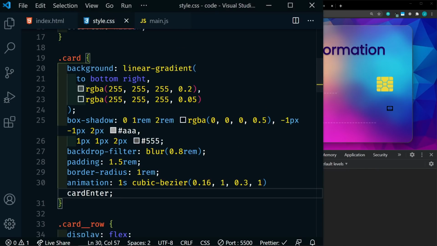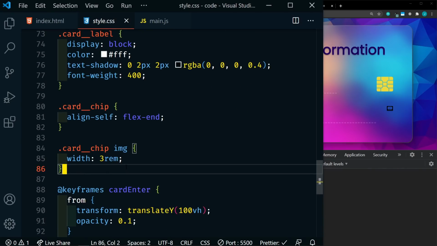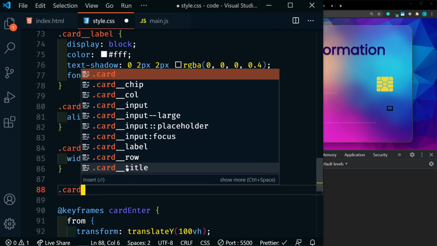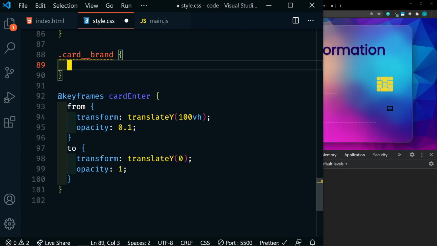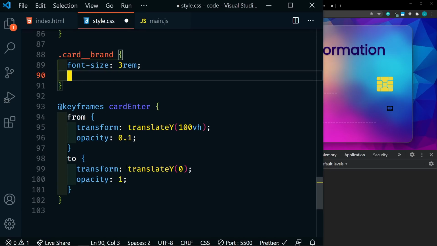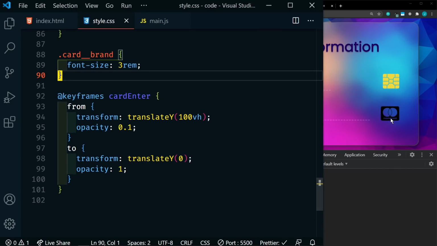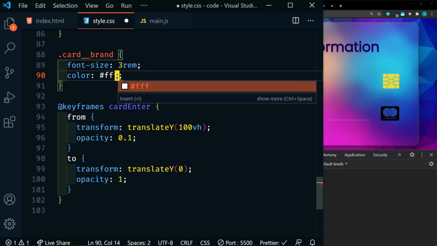We'll go back to our CSS, and then right before animation, let's add it right here. So we're going to say card brand. We're going to set our font size to 3 rem. Since Font Awesome is actually a font and not an image, this will actually work. So we'll save that. That's already looking pretty good. We're also going to set our color. We'll change that to white.